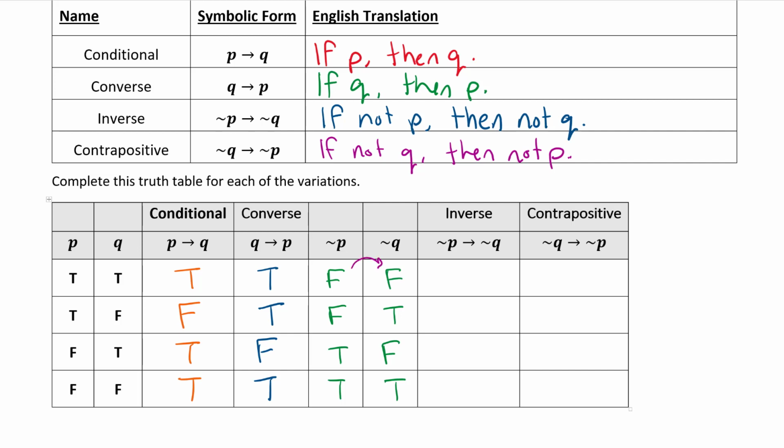If false, then false, that's true. If false, then true, that's true. If the antecedent is false, then the whole thing is true. If true, then false. Okay, that's the only one that has a problem. If the antecedent is true, but the consequent doesn't follow to be also true, then the whole statement is false. If true, then true, that's true. Okay?